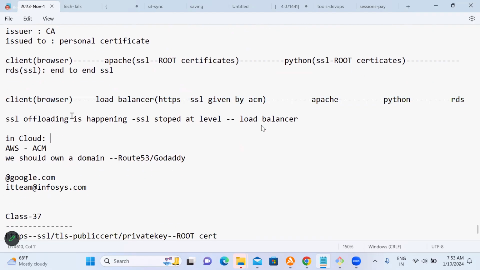So we call this keyword SSL offloading. It will stop it here. Wherever the SSL is stopping, that is called SSL offloading. You have to remember that keyword.